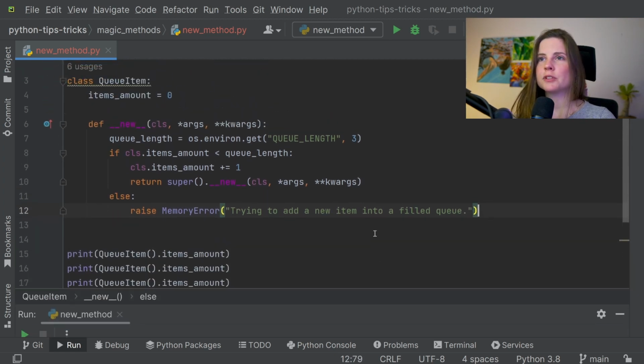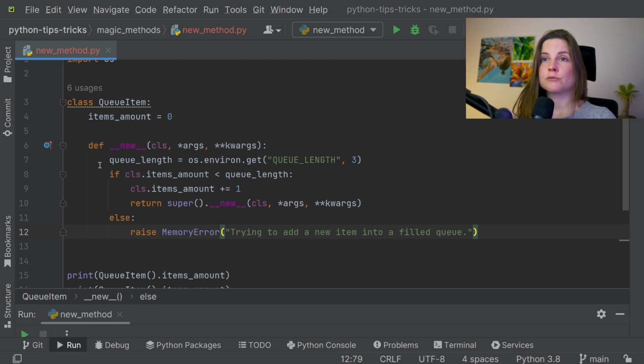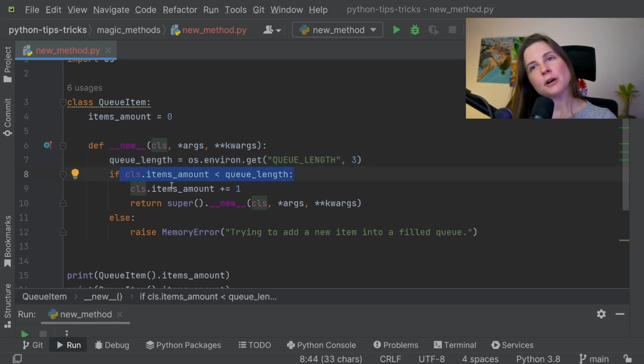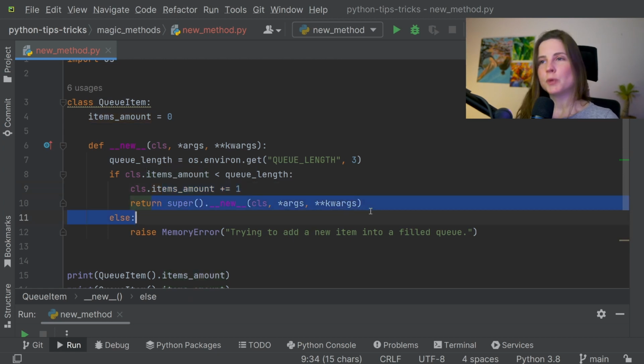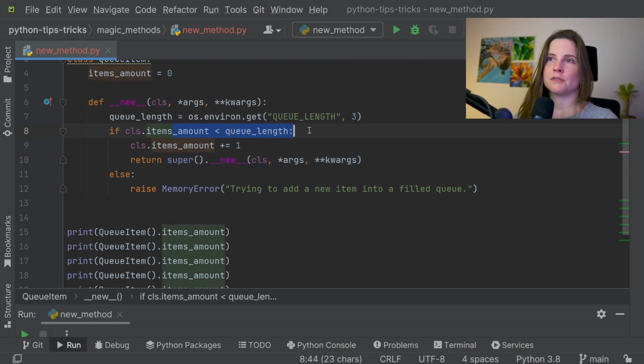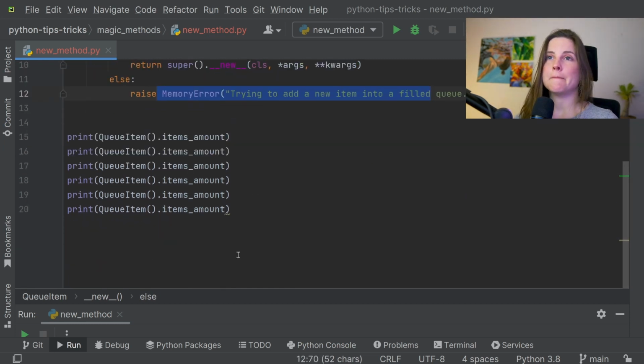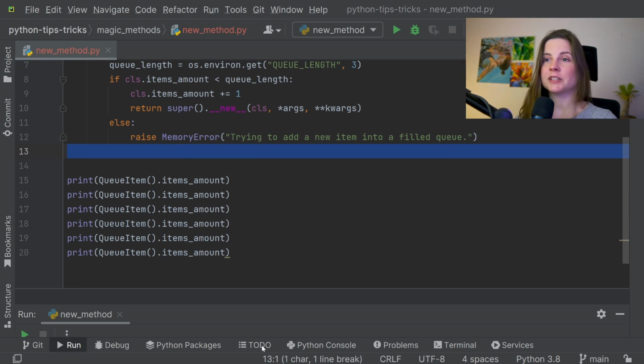Okay, so here is our code. Just to sum up, we are getting the queue length from the environment variables, where if we don't have this environment variable, then we just set it to 3. And we are checking whether the items amount, basically the amount of our instances created for this class, is less than the queue length. And we're increasing the amount of items because we see that it's less, so we can create a new instance. But otherwise, if it's not true, then we will raise a memory error. So let's run it and see what happens.